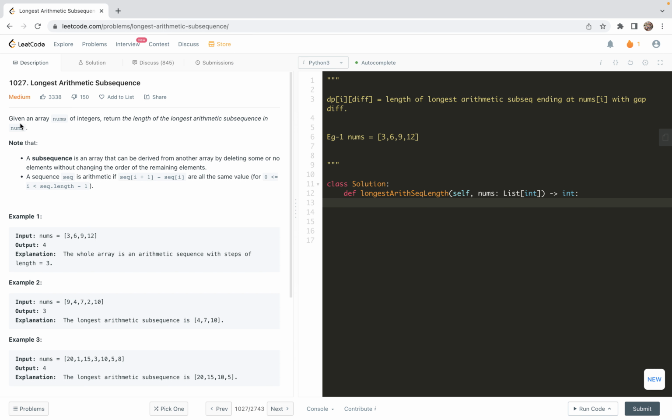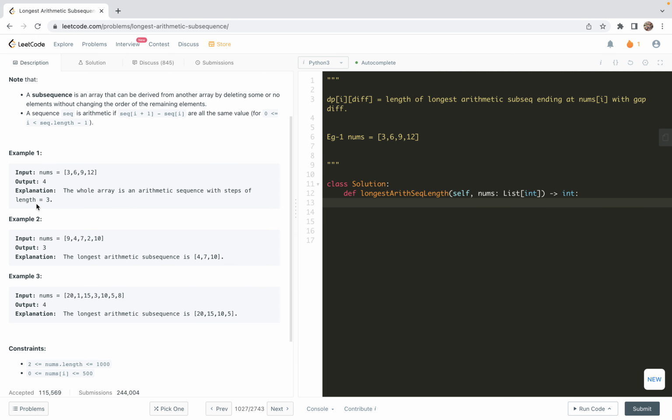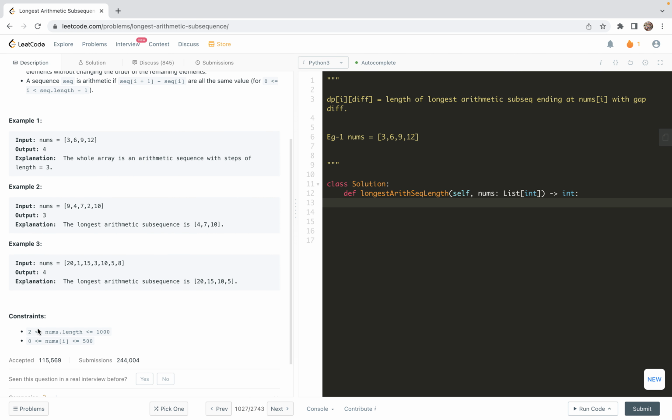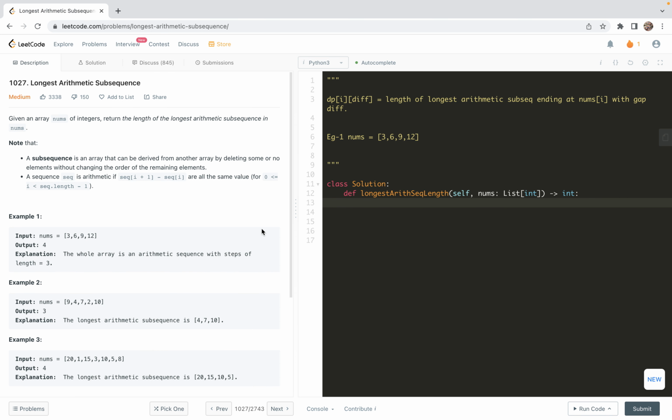Let's have a look at problem 1027 again, longest arithmetic subsequence. In this video, again, we're going to explain a solution based on dynamic programming, but here the interpretation is slightly different. In the previous video, we used the difference subsequence length to do the dynamic programming. So here in this video, we're going to directly use the length of the longest arithmetic subsequence.